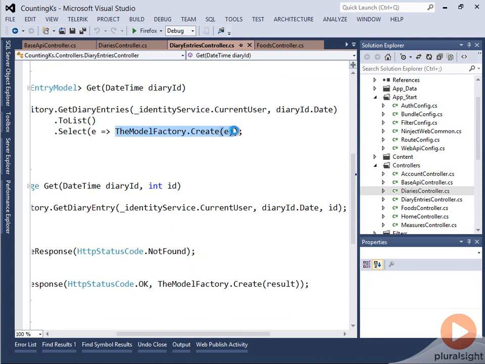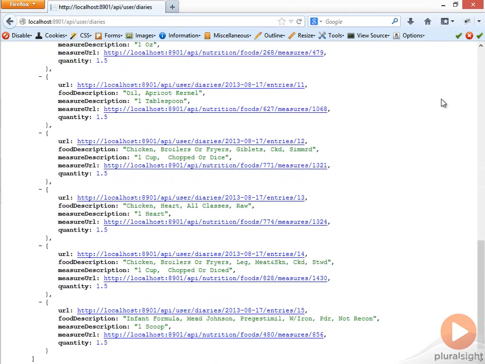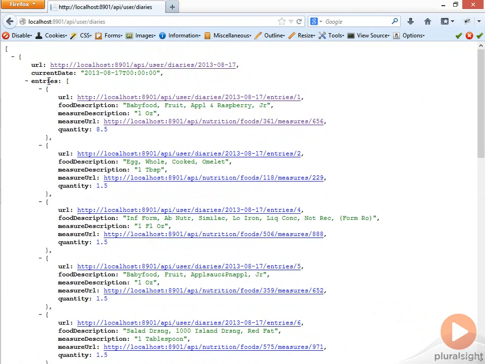If we look and see what this looks like in the browser, we can see that we're returning a set of diary entries for a particular diary, and we're creating a URL for each of those diary entries, just like we did with the diary. We're also creating a URL for embedded data. In the case of the entry, it contains the measure and the related food, so all we are returning to the client is the description of the food and measure, as well as a URL directly to that individual measure, as well as the quantity that was consumed.